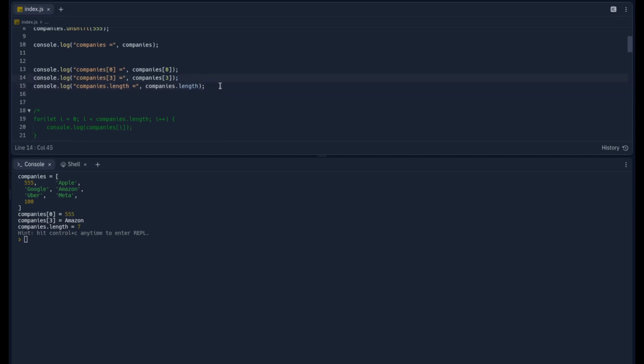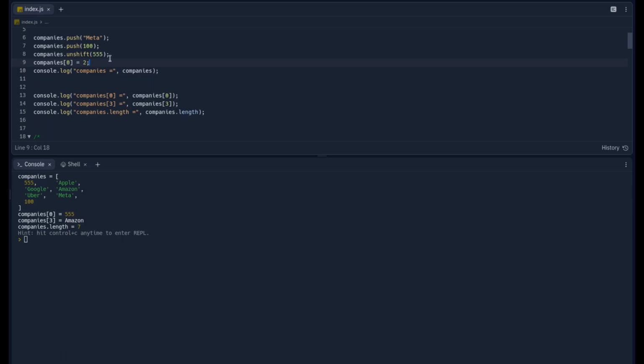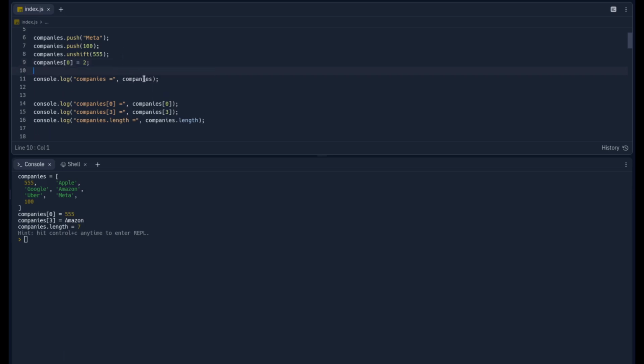Okay. Now you can also set values like this. So let me show you this. Right now 0 is 555. Let's make it equal 2. This is another way to manipulate the data. This allows you to change what's already in there, and this is how you access it. So instead of it being 555, it's going to be 2. And you'll see that reflecting here and here.